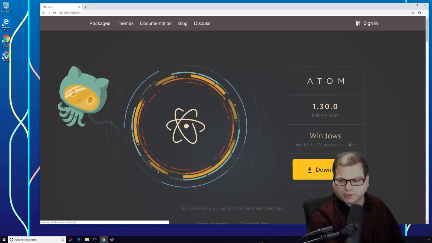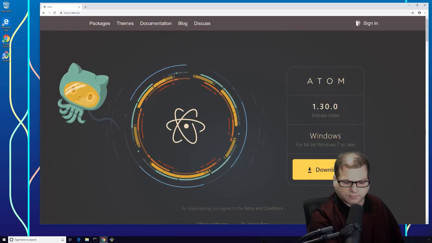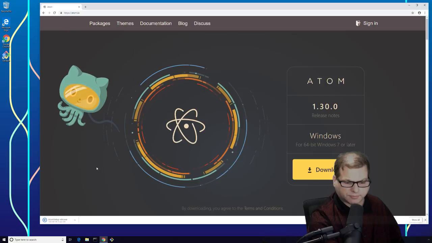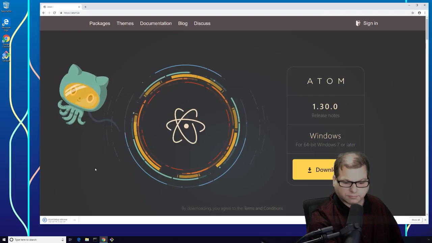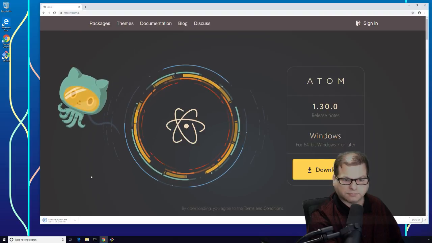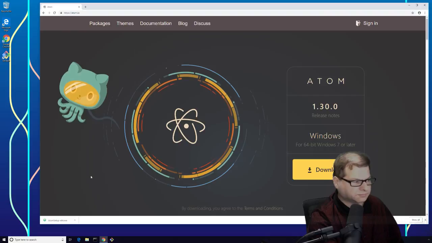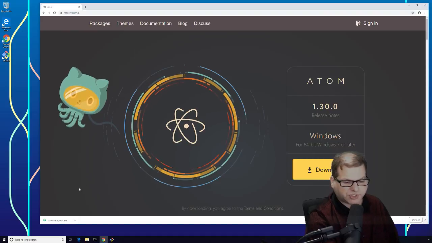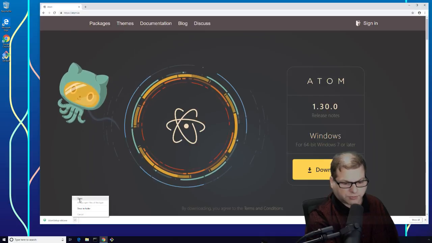Go to the download button and click on the download button. That will download the Atom Setup Wizard. Once the Atom installer has finished downloading, use your browser's Run or Open feature to run the installer.